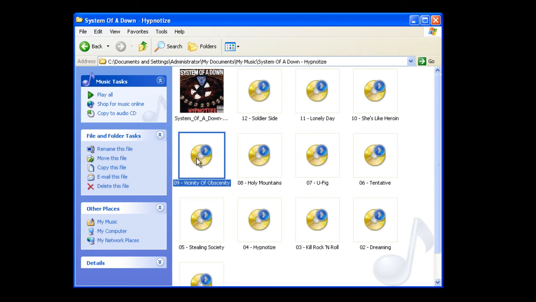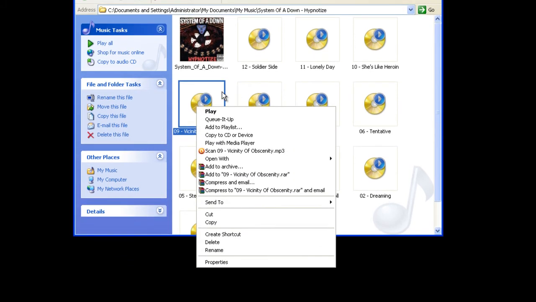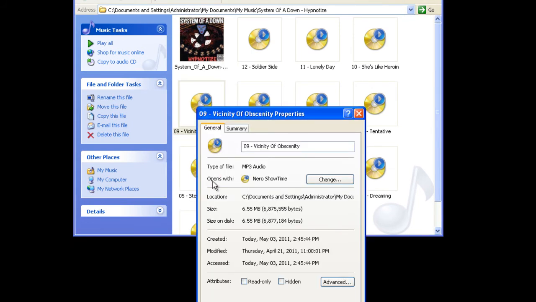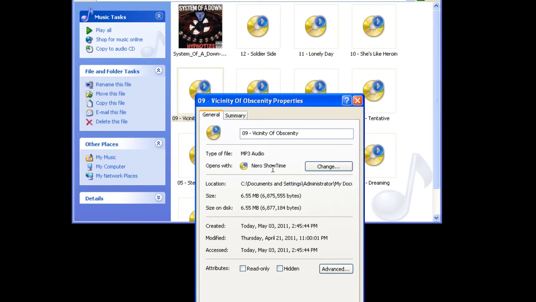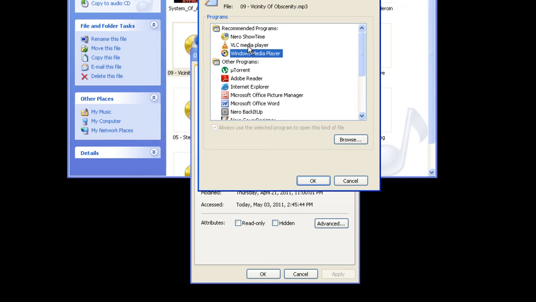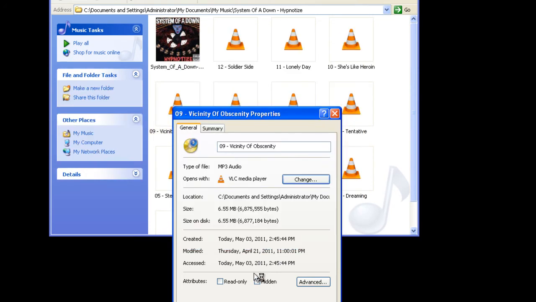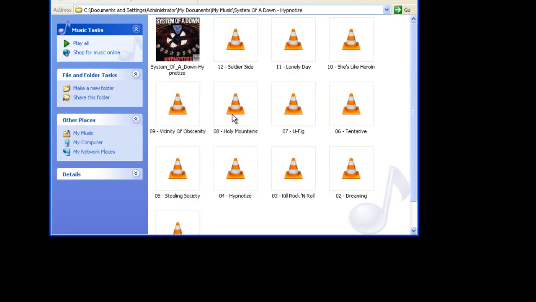Now, you can simply go here, right click on any one of your songs, go to properties, and it opens with Nero Showtime, which is this program name. You can change that by clicking change and choosing your favorite player. In my case, it's VLC Media Player. So I'll click it and it'll change it.